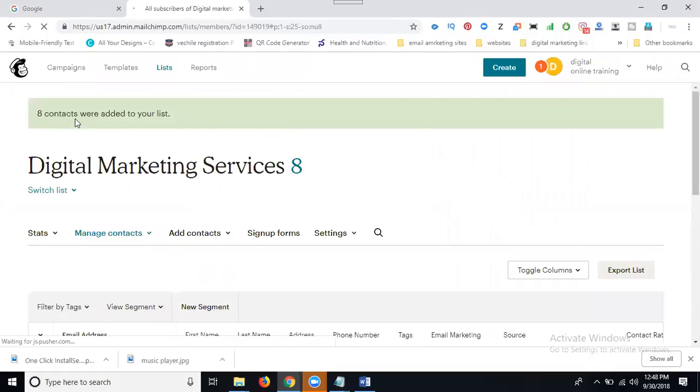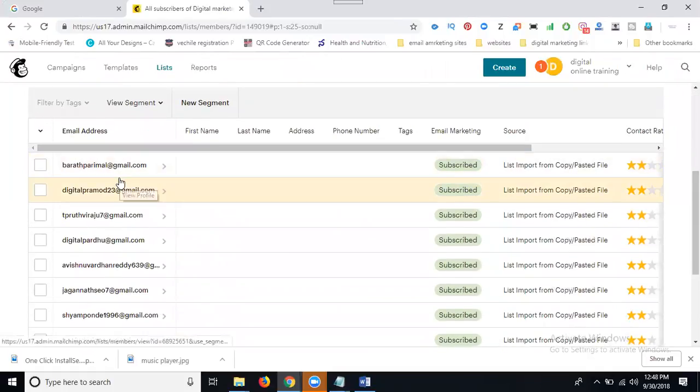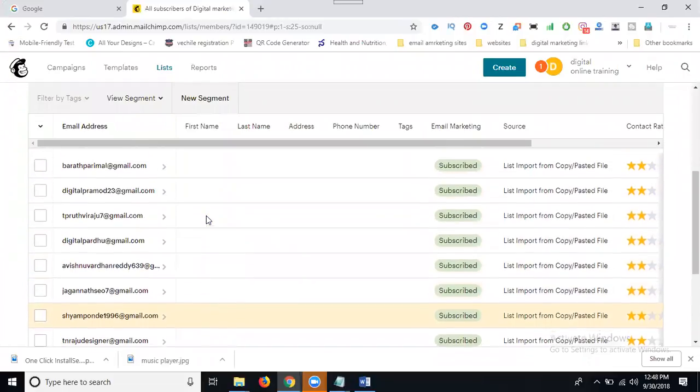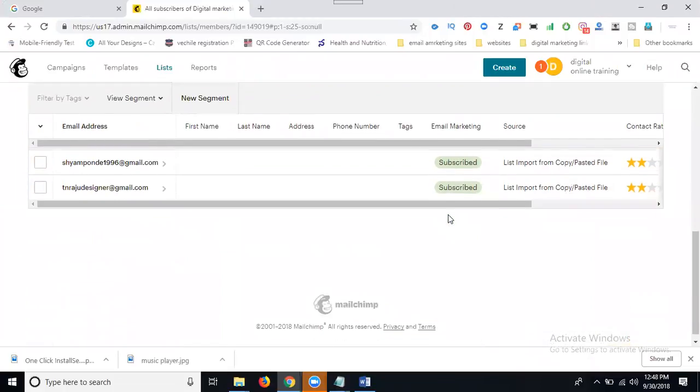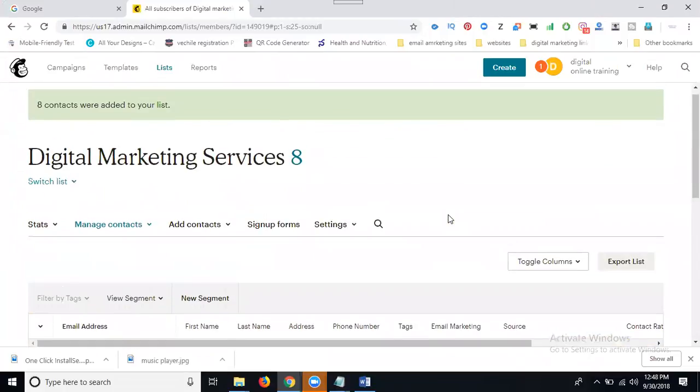Now add your contacts. In total, 8 contacts will be added here. See, all of these contacts will be subscribed. Automatically, when I add a contact, it will be subscribed. Here, you've just done adding contacts to your list. Now, click list.